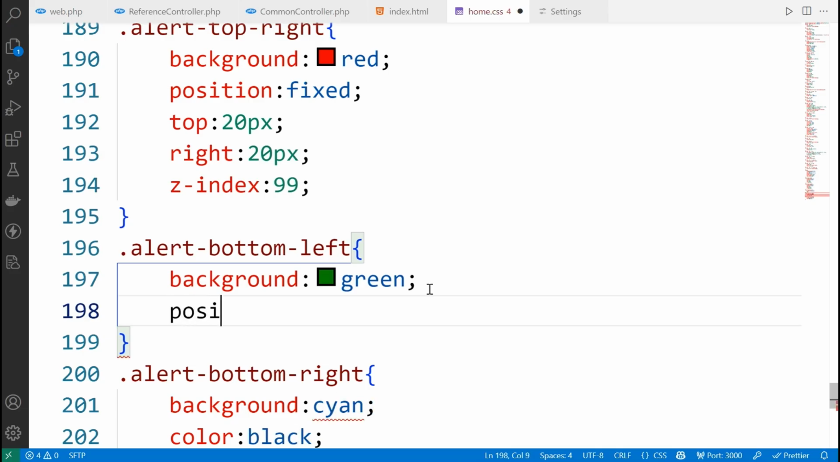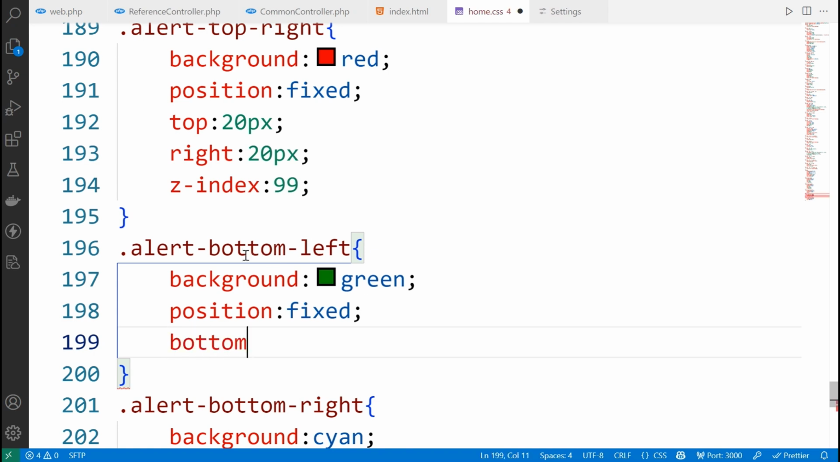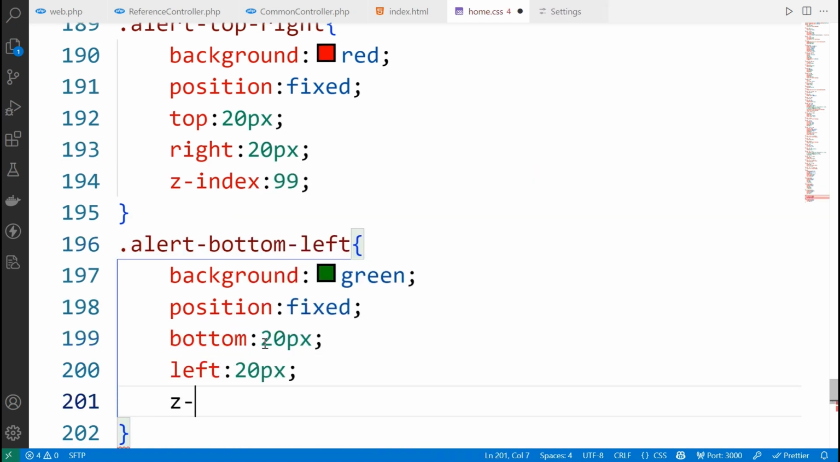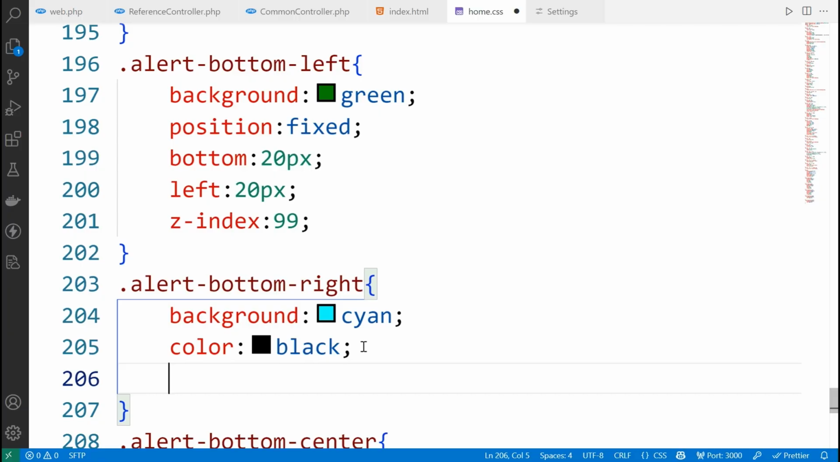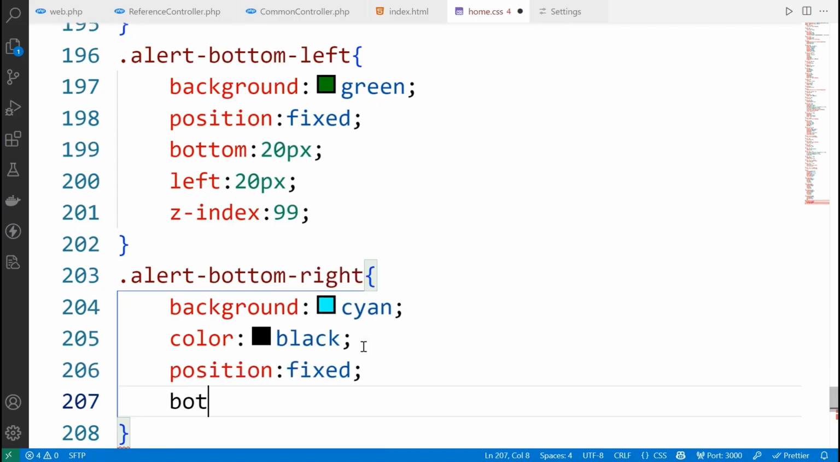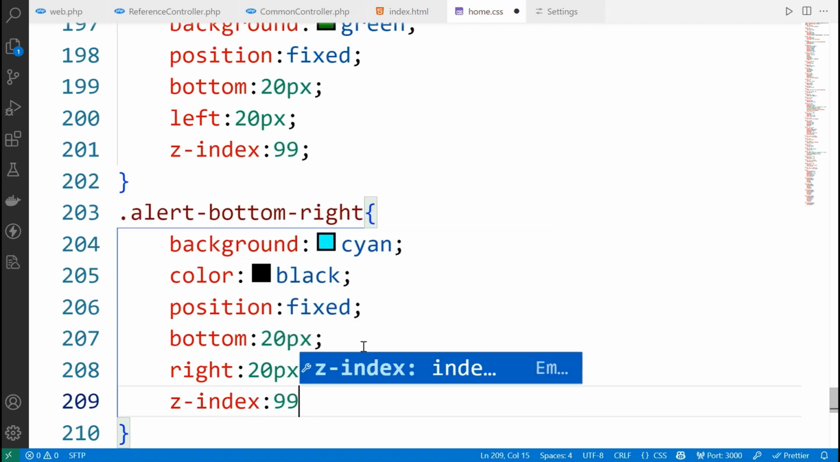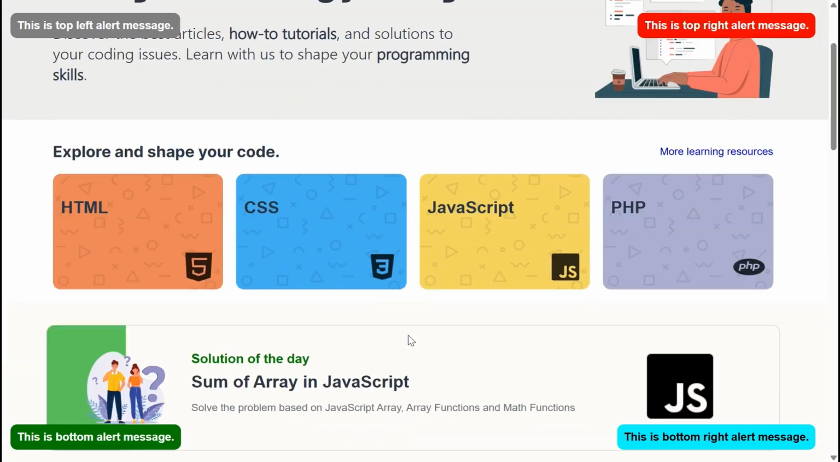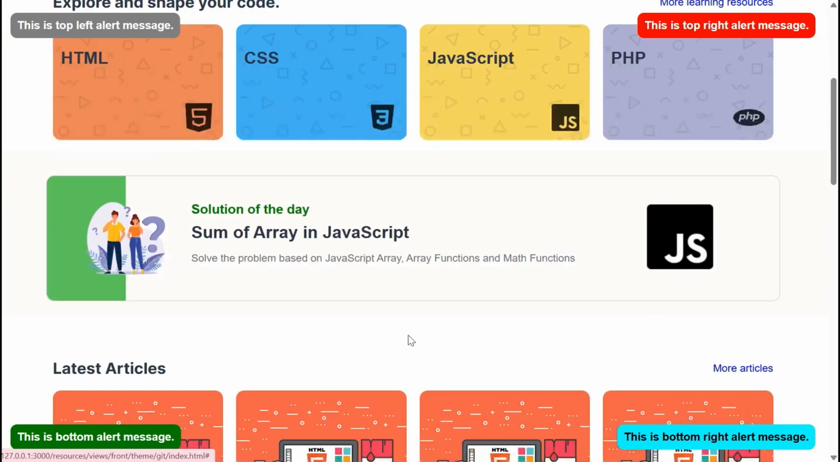Now we write the style for the third alert message. That is bottom left. Here we use the bottom and left properties. Check in the browser what happens. Let's write the style for the fourth alert message. That is bottom right. Here we use the bottom and right properties. Check in the browser what happens. That's great. All the alert messages are placed properly in their positions.